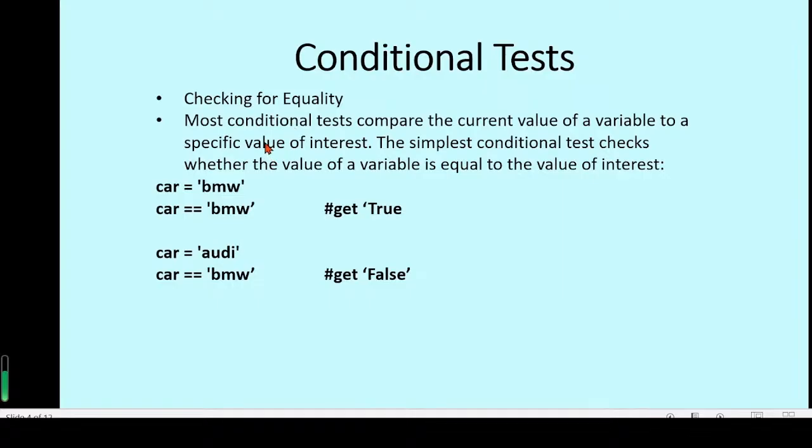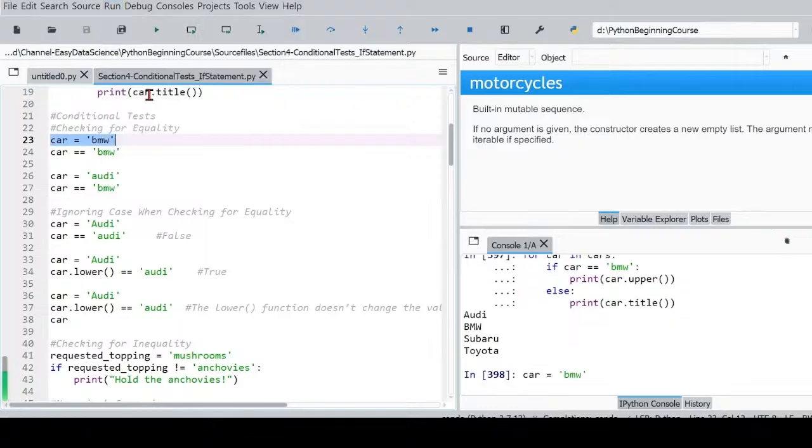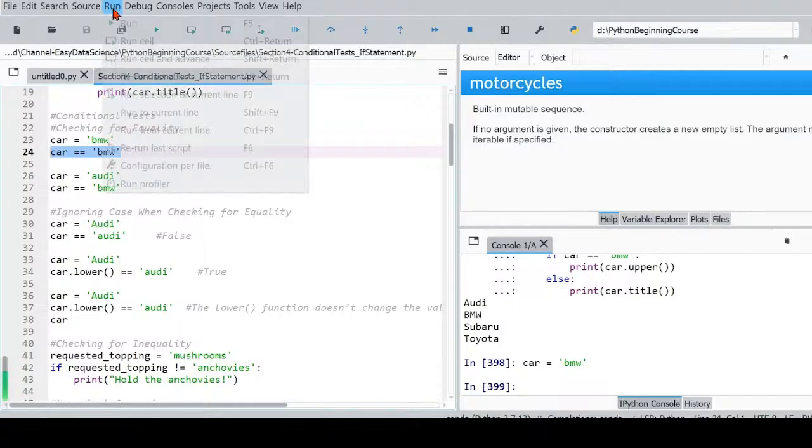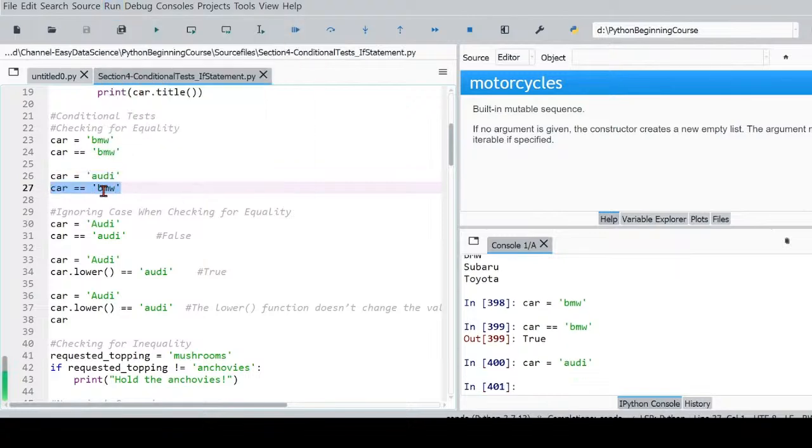So checking for equality. Most conditional tests compare the current value of a variable to a specific value of interest. The simplest conditional test checks whether the value of a variable is equal to the value of interest. So if the value is BMW, then we check car equals BMW, then get true. And if the value is Audi, if we check car equals BMW, then we'll get false. So we assign the value BMW to car, then we use double equal to check if its value is BMW, to get the result true. And if we assign the value Audi to car, then we check again if the car's value is BMW, then you will get false.